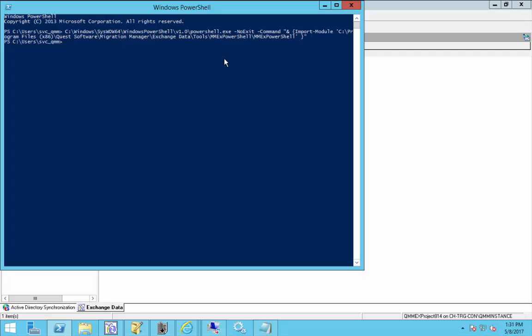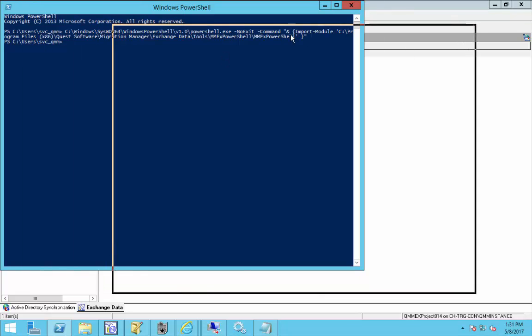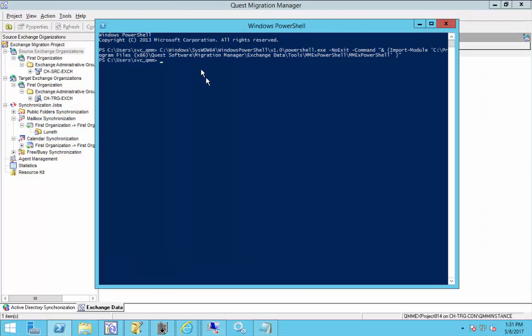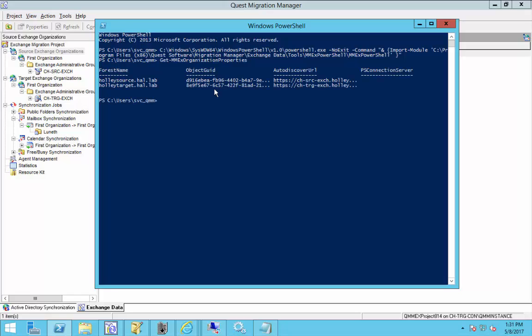Okay, so when we're using PowerShell to configure our organization properties, what that actually does is allow us to configure how our migration agent for Exchange interacts with our source and target organizations. And let's run Get-MmExOrganizationProperty so we can actually see what is handled here. So let's start typing, I hit tab, and we'll just hit enter so we can see what my current configuration is.